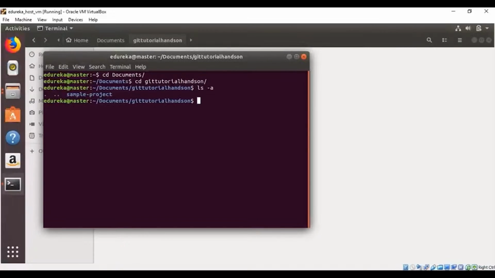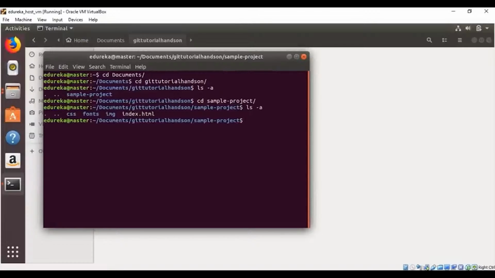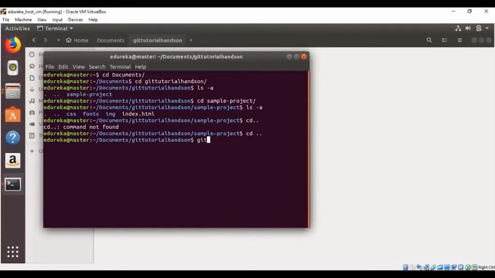Well, you can see the sample project, that is the sample code for the company. So now let's go to this particular folder and see what is there in it. Let's use the command ls -a, which will list all the files and folders present in this folder. So you can see that it has folders for CSS, fonts, image, and a file called index.html. Alright. So now we have to initialize Git on this folder. So let's go back to this Git tutorial hands-on folder and initialize Git here.